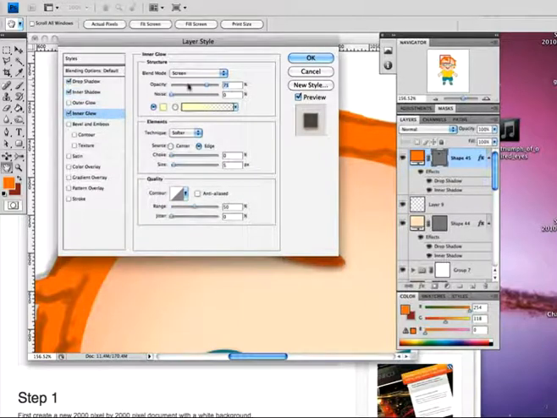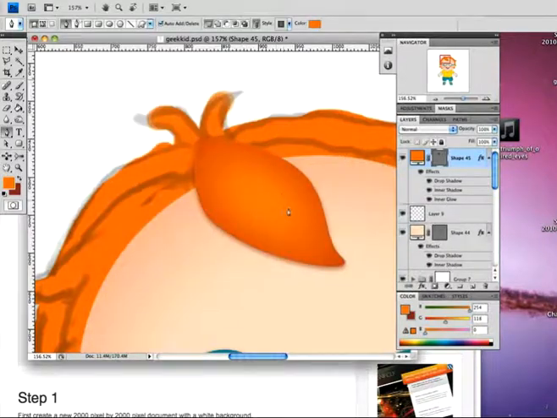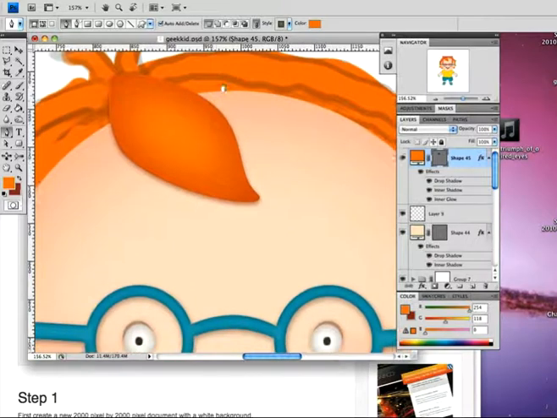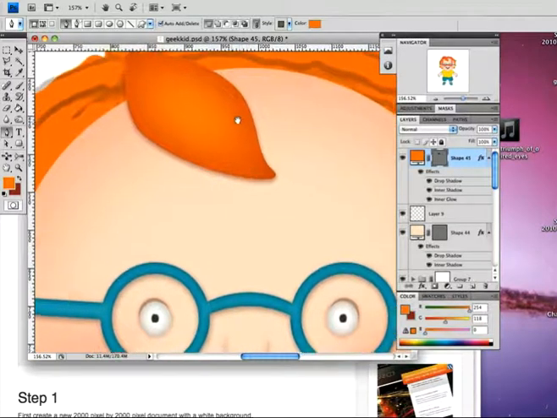And finally, we're going to apply inner glow. We're going to set the inner glow to overlay. We're going to have that at 33%, 0 for our noise. The default yellow is fine. Softer, centered, set to 0, and finally 117. And let's click on OK, and we get this lovely orange glow for our hair.